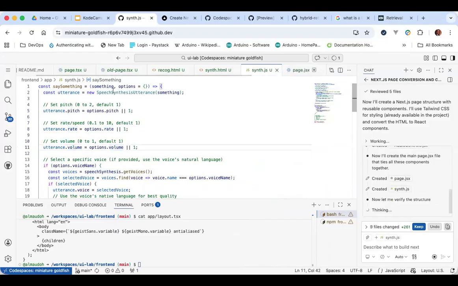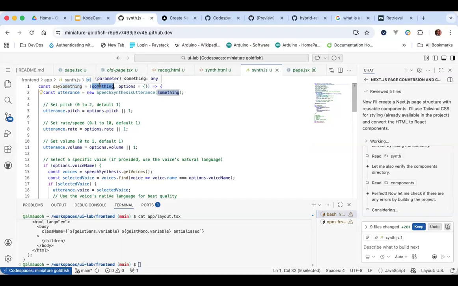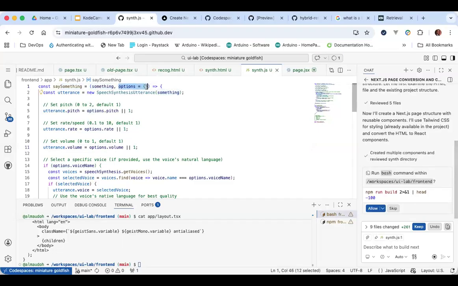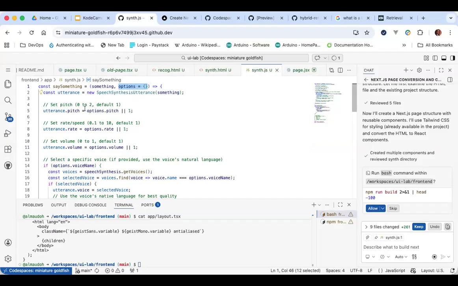Okay. So what I did in this situation was specify what is to be said, in other words, the words in text form. Then options are additional options, which, if I want to tweak it from a user interface, I can tweak. So if the pitch is specified in options, I'll use what is specified in options. If not, I'll go to a default of 1. Same thing with utterance. Use what is specified in the options, or you default to 1, and so on.